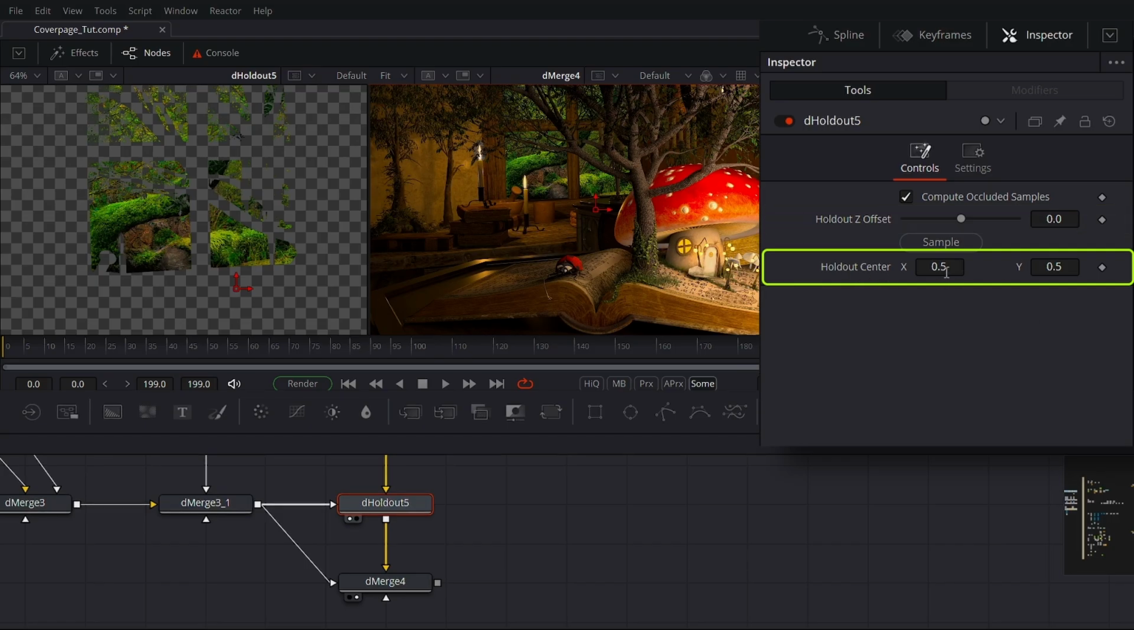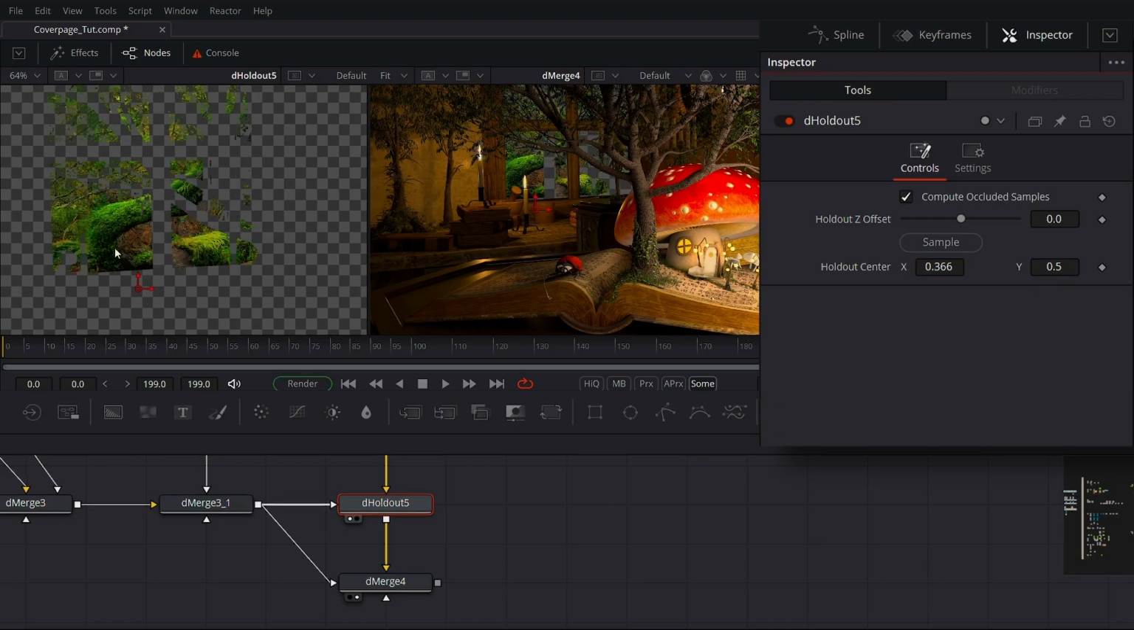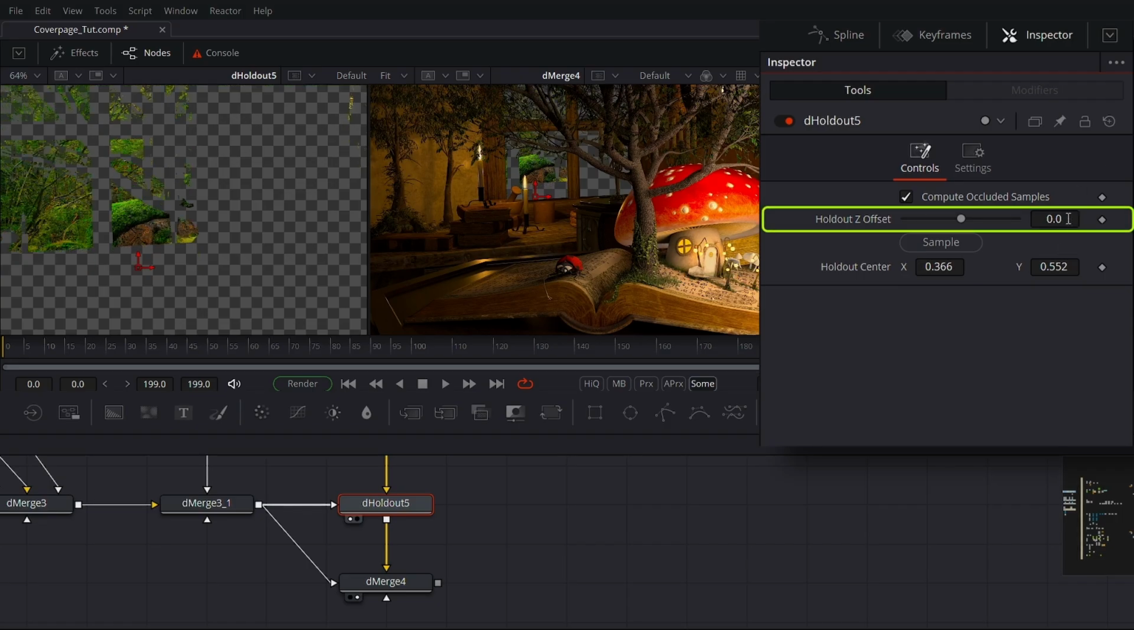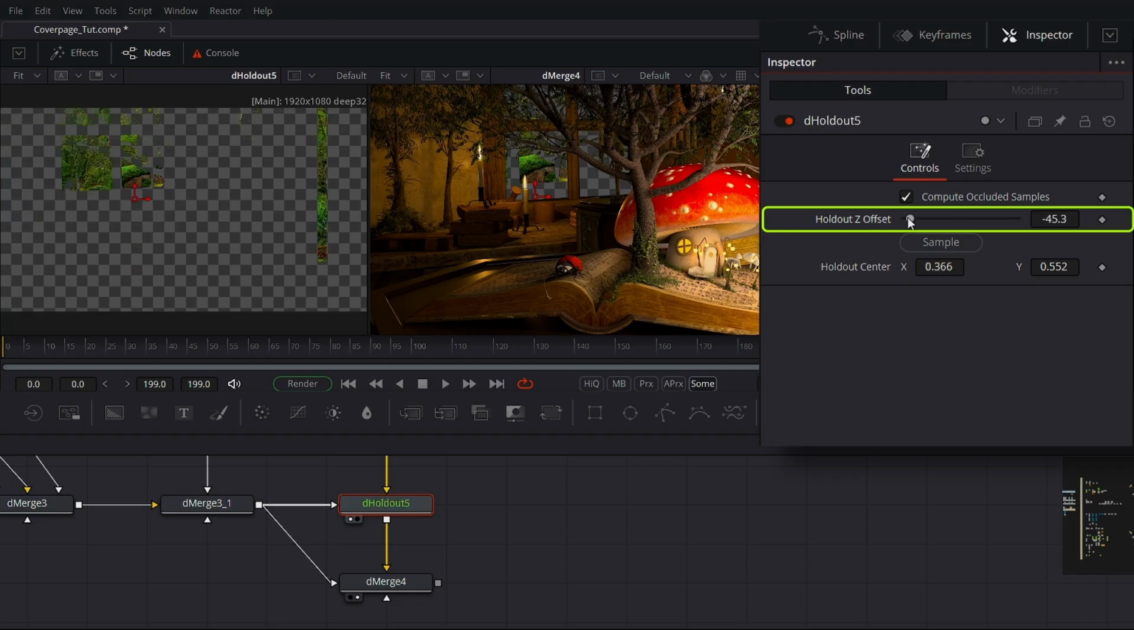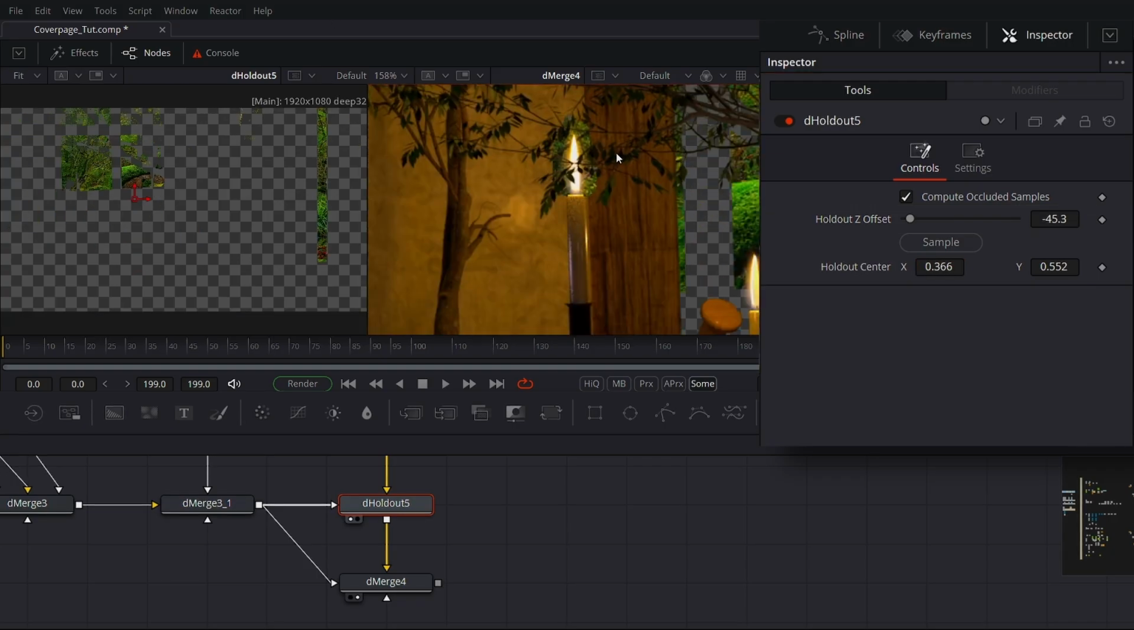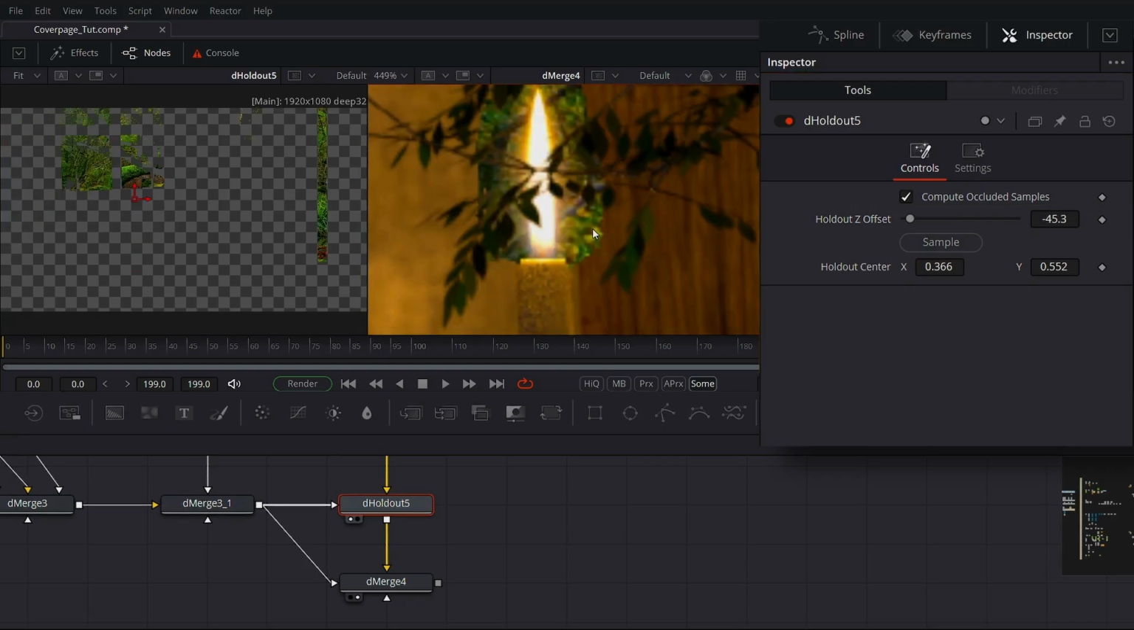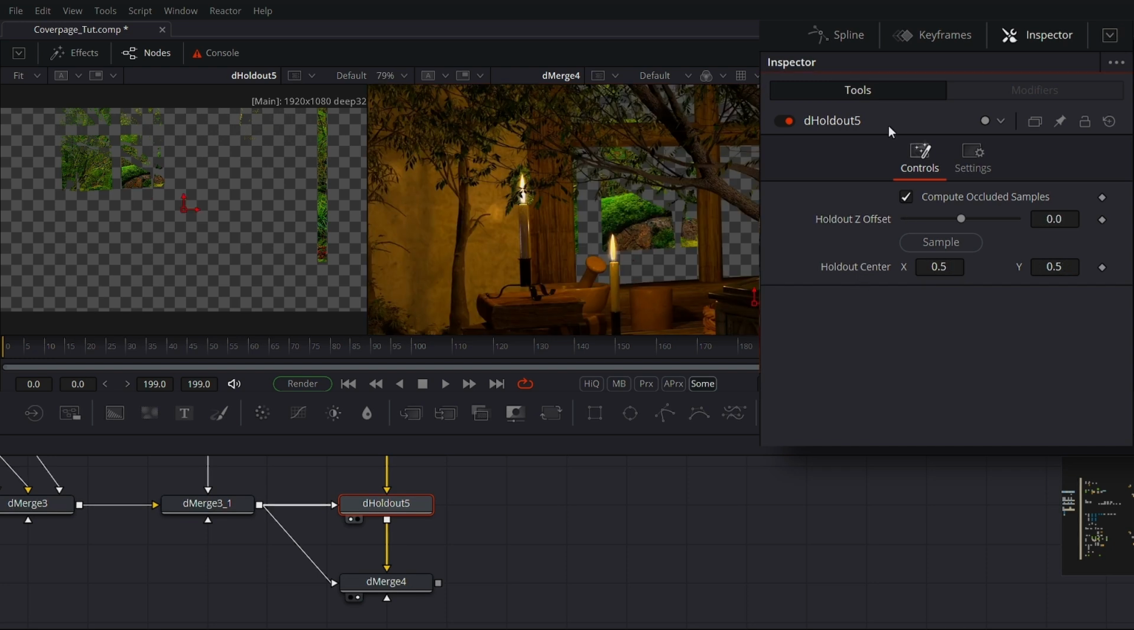Let's have a look at holdout center X and Y. So if I move this over there in the X axis, we can move our holdout matte in the X and the Y. And if we want, we can move this holdout matte in the Z space. There we go. Let me show this with another example.